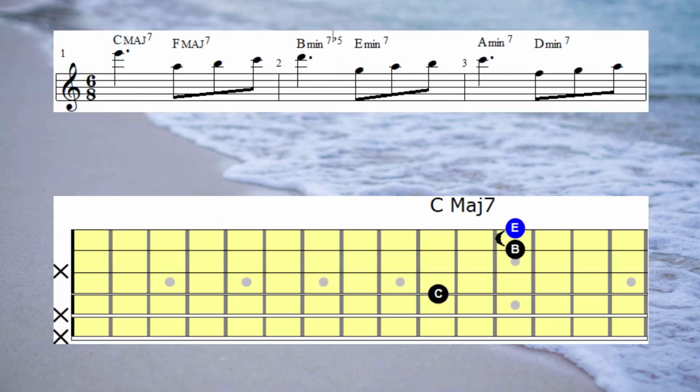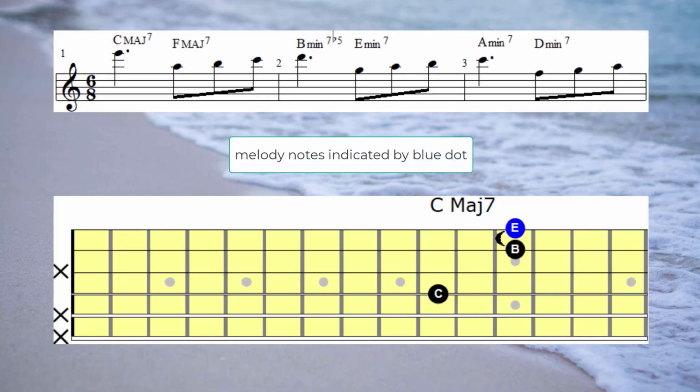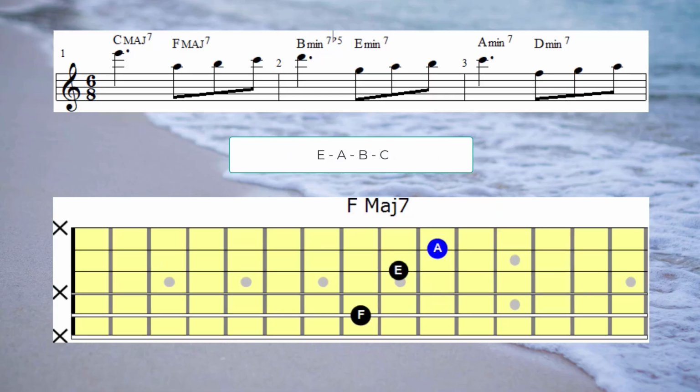This next exercise is an example of how Barry Harris connects chords in a chord progression. The idea is that we're going to create a melody by starting on the third of each chord. Therefore, we'll start on the note E for C major 7th. The next note will be A, and that's the third of F major 7th.